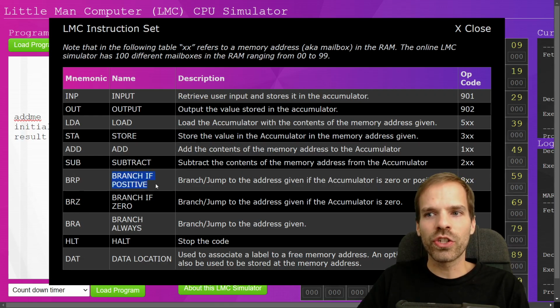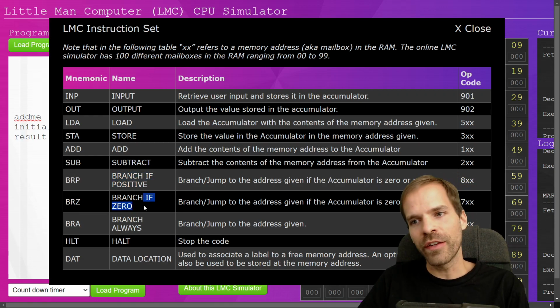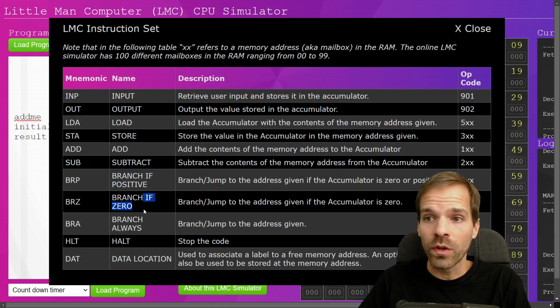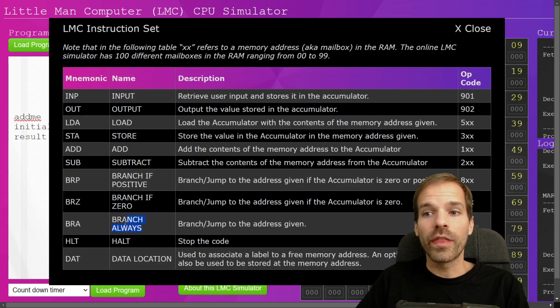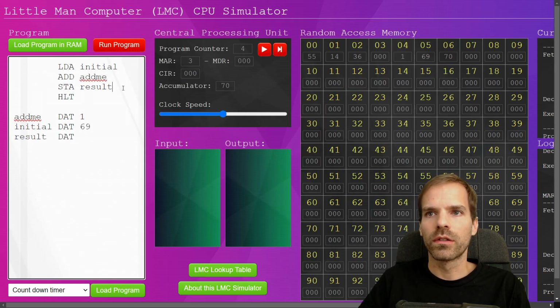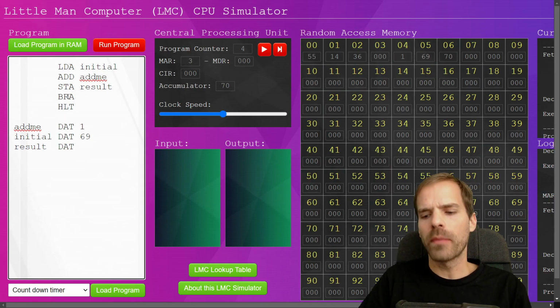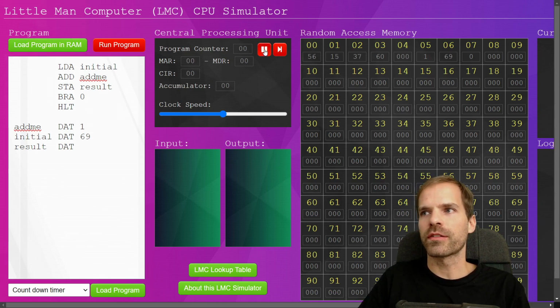There we have a conditional if positive, there we have a different conditional if 0, and there we just have a jump, always jump. With that we could do an infinite loop. So I can say before you halt, branch always to memory location 0. Then it runs indefinitely. So now if I deploy this and I run it, then it just runs in this loop and keeps doing the same thing.